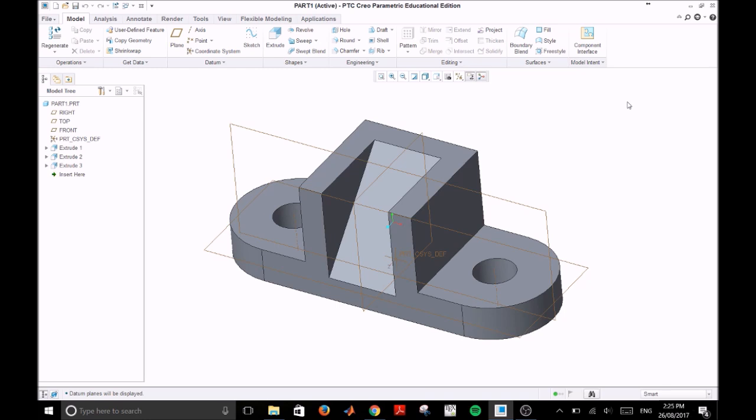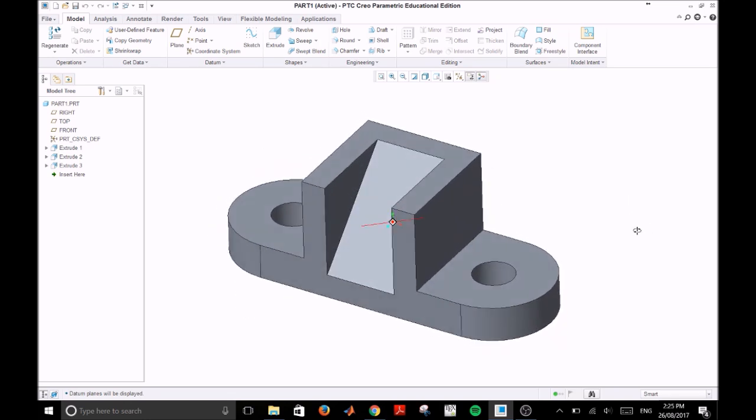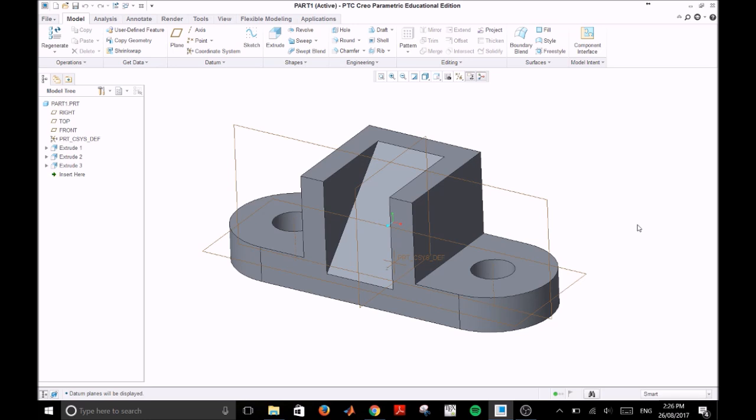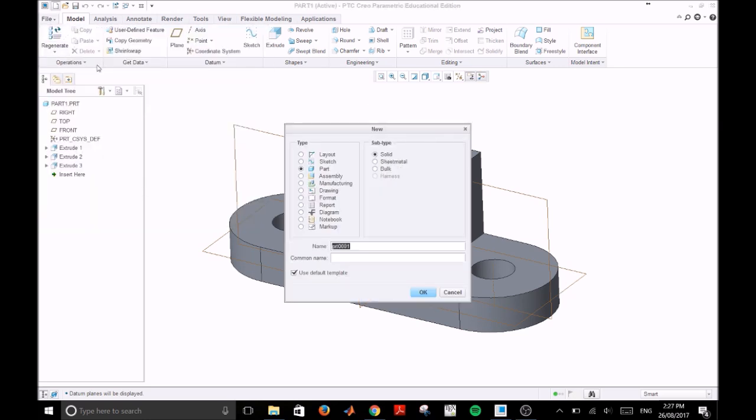Previously in Creo, you've learnt about extrusions and revolves for creating various features in a body, but now we're going to look at producing detailed drawings within Creo. Once we have a part open in the workspace, we can click File, New, and then instead of choosing New Part, we'll choose New Drawing. We'll then give this a name, press OK.